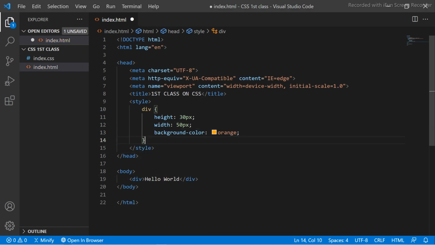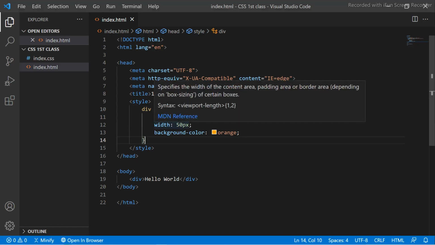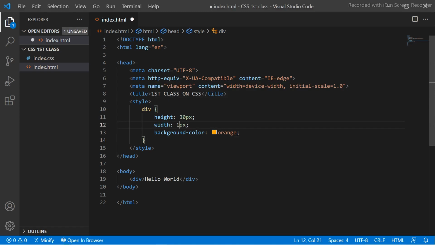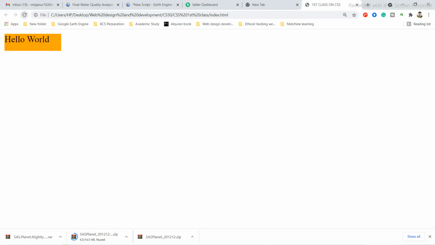Okay. And when I save it and refresh it, you can see a div will be added here. But we also need to increase this div width. So, I increase it to 100 pixels and save it, and when I reload this site, you can see a div is added. Div means the section of your page. So, if you want, you can increase this section in height and width.